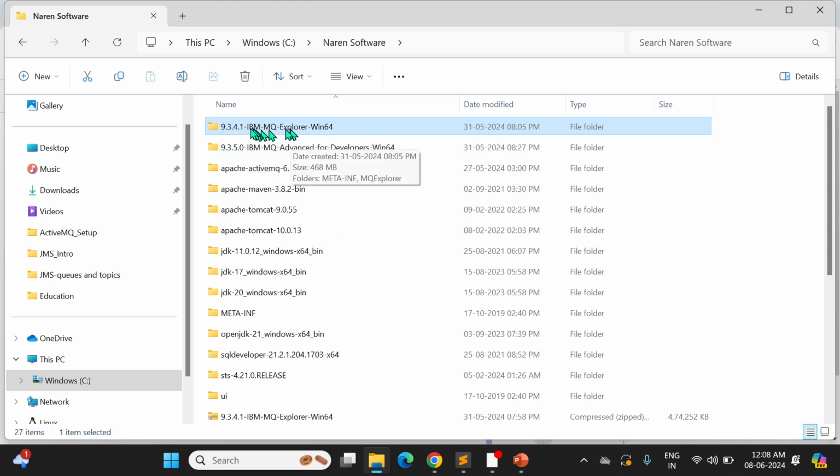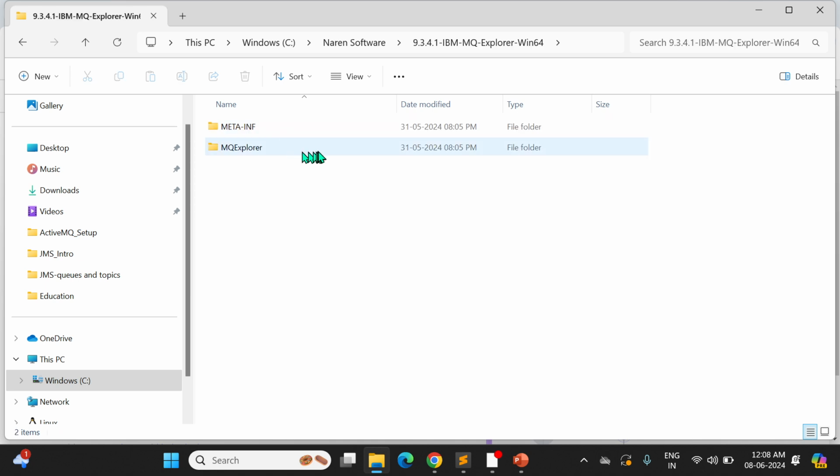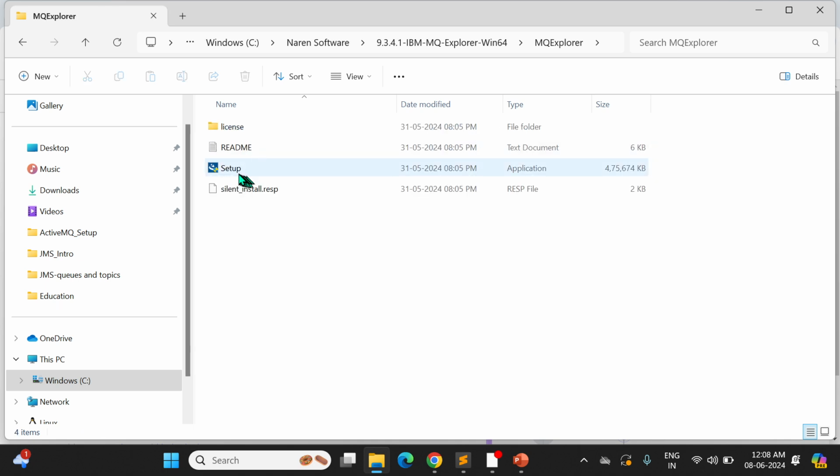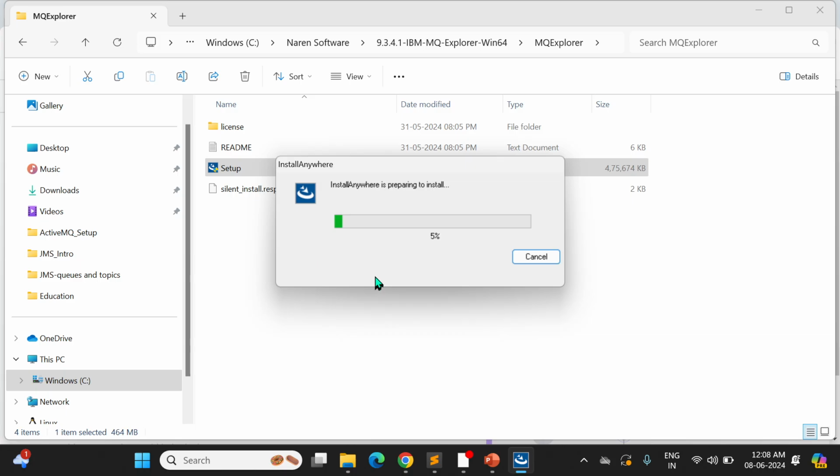IBM MQ Explorer 9.3.41. You just double click it. You see there are two folders, MQ Explorer and META-INF. Better you open it. There is a setup folder, right? You see the exe file, you open it, just click it and it will ask you for permission. You just provide the admin credentials, then it will start to install.